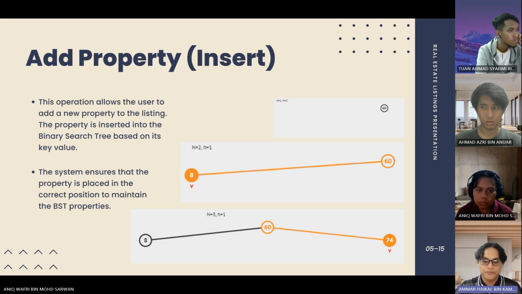First, we have the root node, and then we add a new node with the value of 8 and compare it to the value of the root node. The value of the node 8 is smaller than the root node 60, so it will go to the left. After that, a new node is added with the value of 74. The value of 74 is higher than the root node of 60, so it will go to the right.